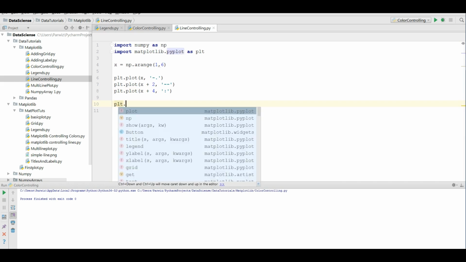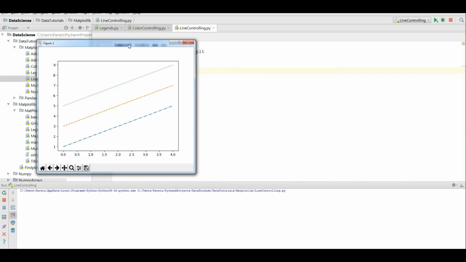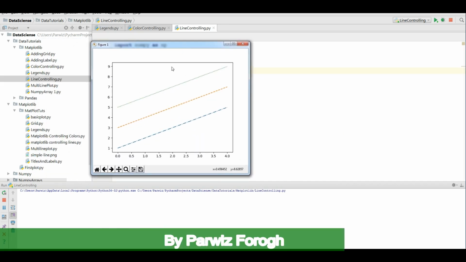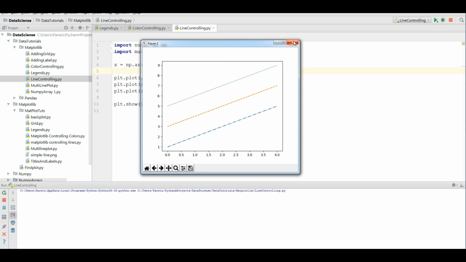Okay, now I'm going to show this. If I run this, you can see that now we have a dot line, we have a dash line, we have like this. You can control this by yourself.